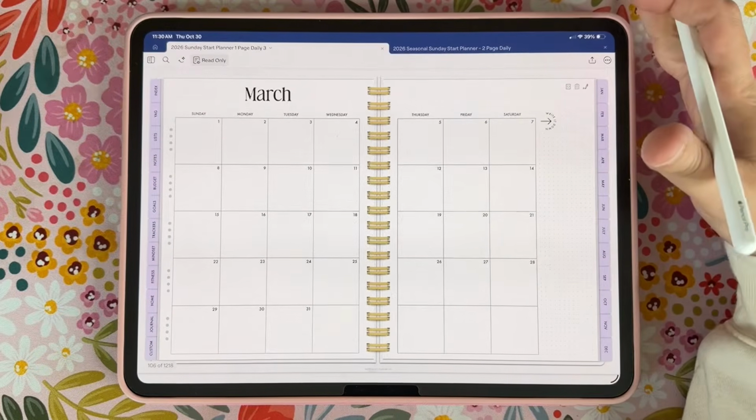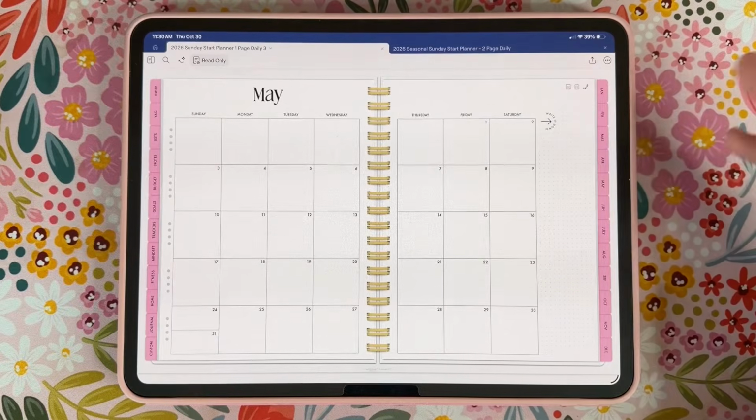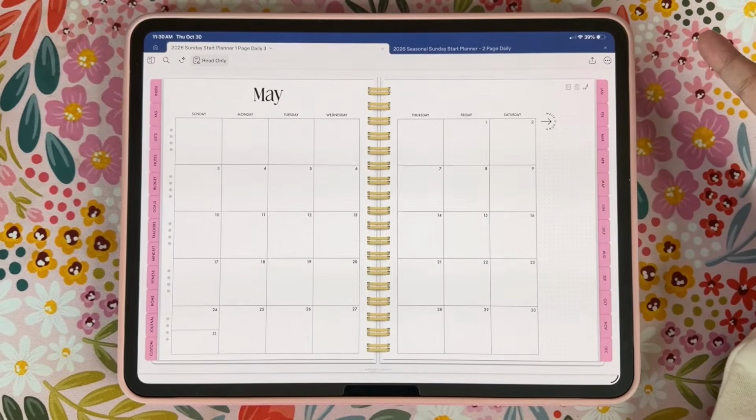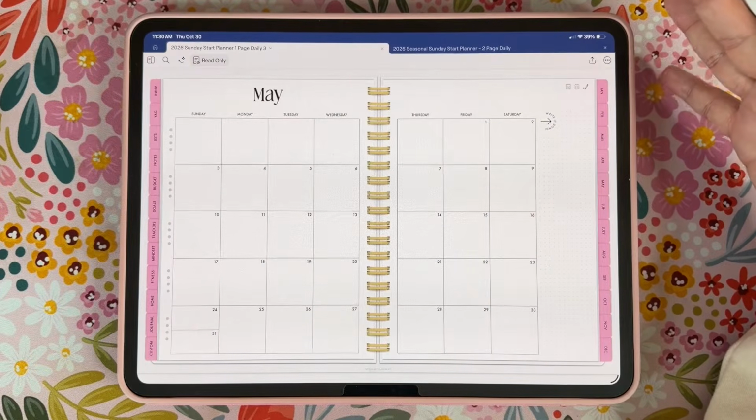This one is really popular. A lot of people choose this option, especially because it's fun. It's like you get a new planner every single month of the year because your tab colors change, so it seems new and it matches what you are already going to be decorating and having going on.